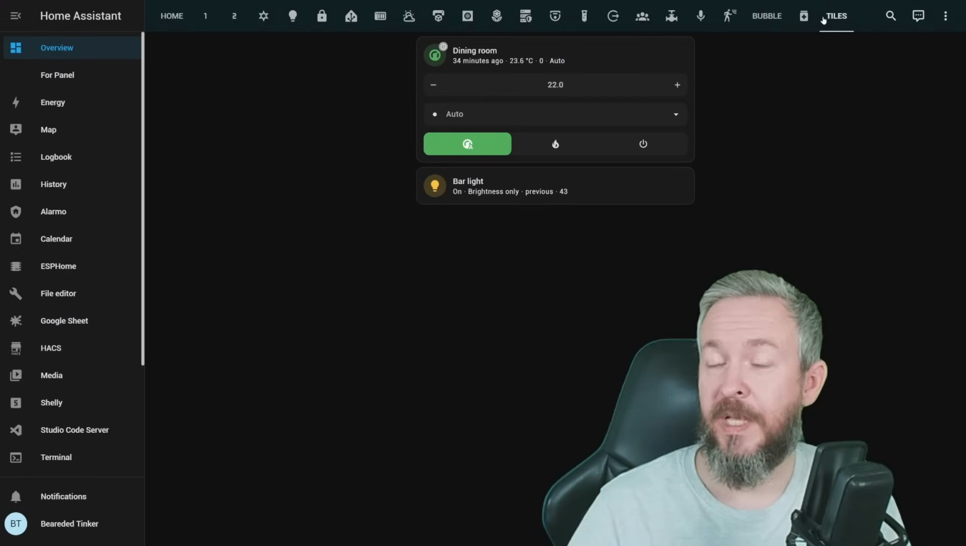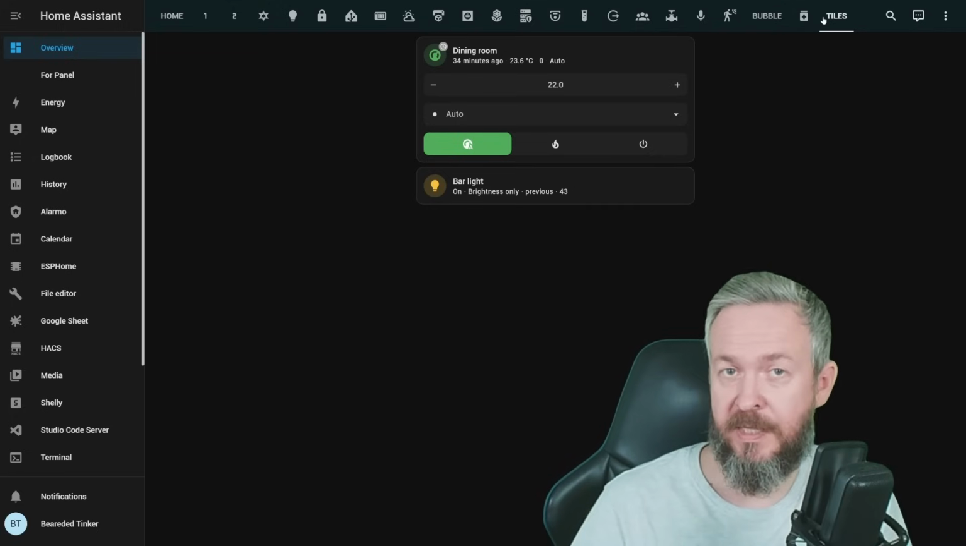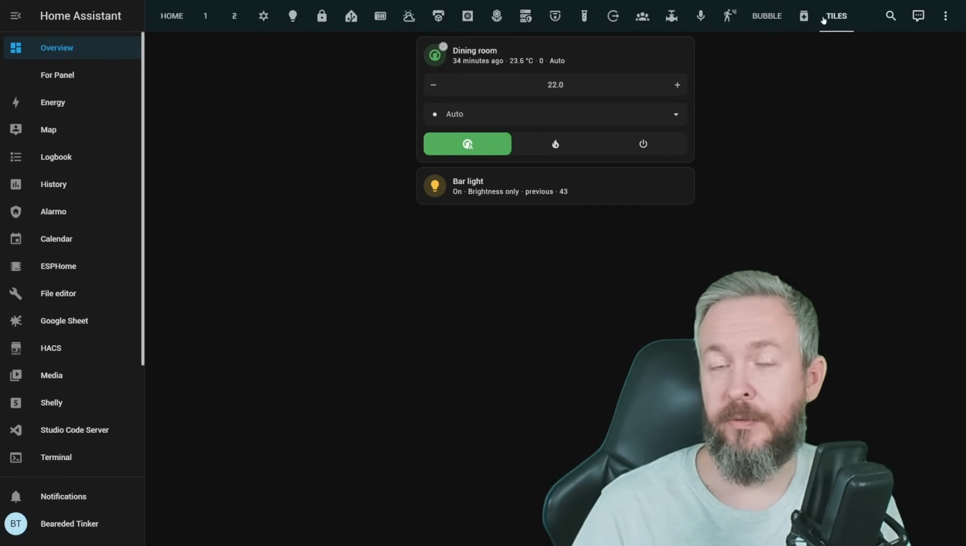What are your thoughts about the latest release of Home Assistant? What do you think is the best thing? What have you been waiting for? Except for to-do lists, everybody was waiting for to-do lists. And also, is there any specific thing that you would like to see in more detail? For example, the integration with the Google Tasks.